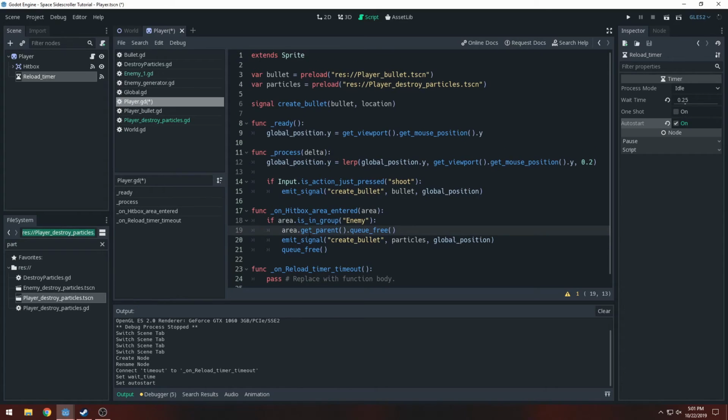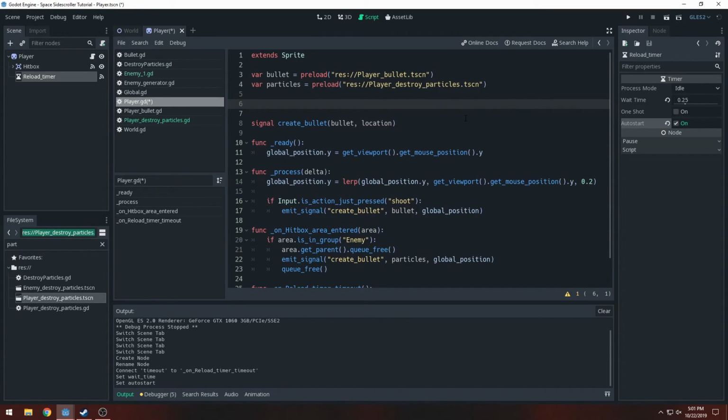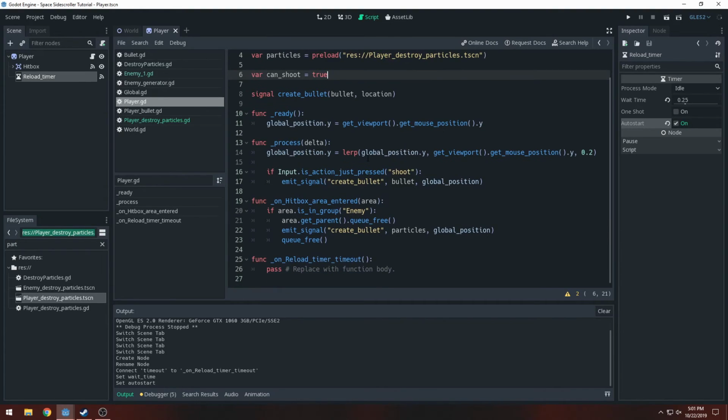Okay, so now we need a variable that tells the player when it can or can't shoot. So we're going to create some variables up here. Variable can shoot equals false. I mean true. We want the player to be able to shoot at the start. Okay, so when the reload timer goes off, what we want to do is set can shoot equal to true.